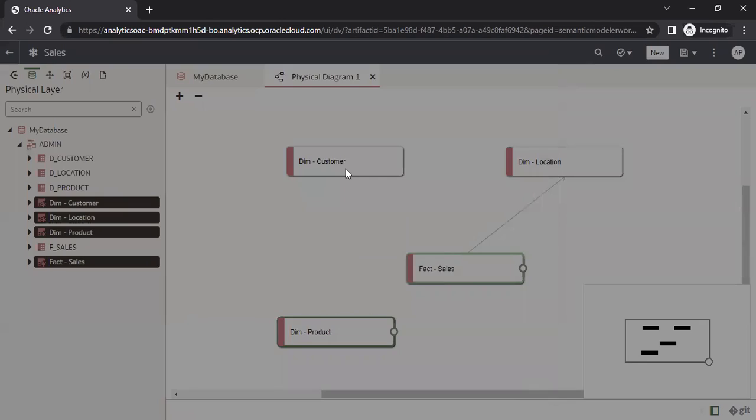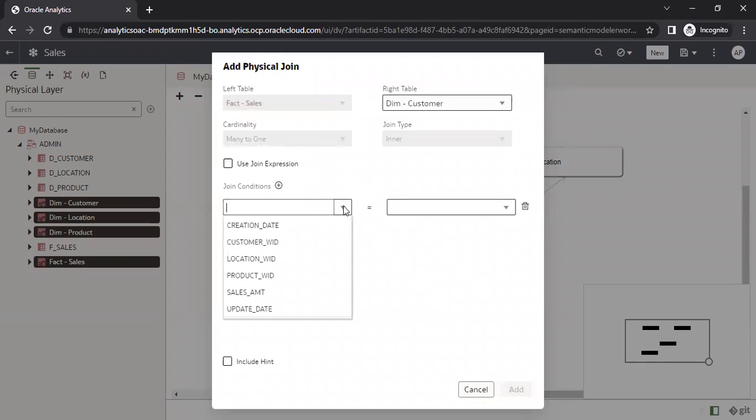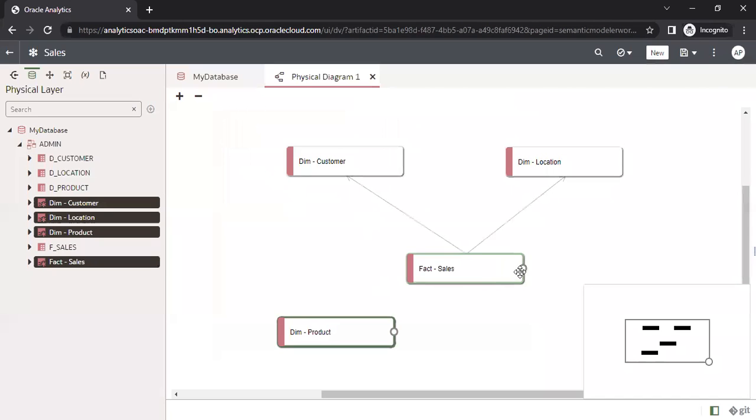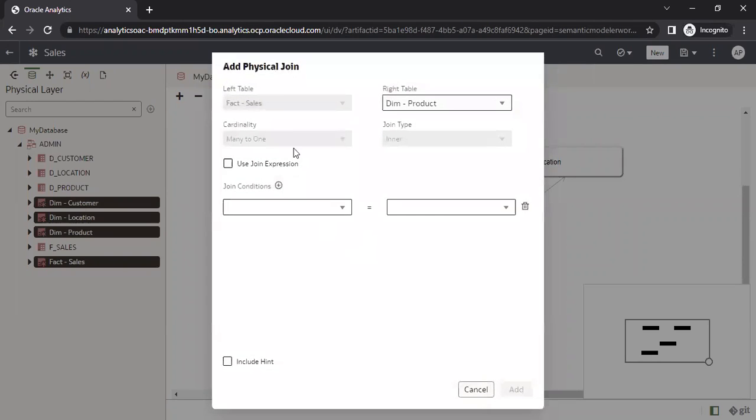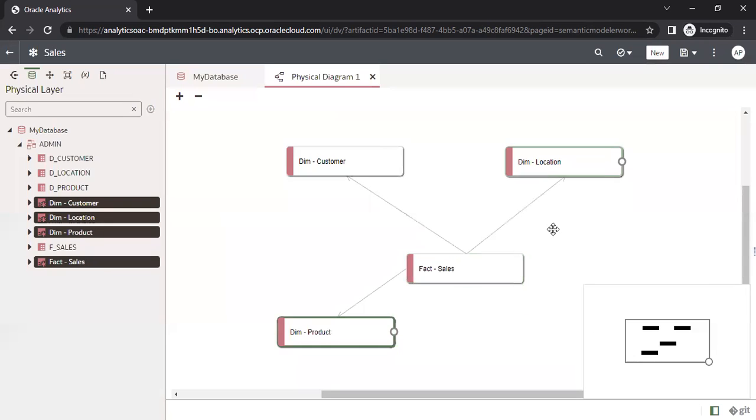Similarly, let's connect customer width to the row width of my customer dimension. And let's join product width of my fact to the row width of the product dimension. So my physical diagram is set now. So I'm clicking on the save button. So the semantic model is successfully saved now.